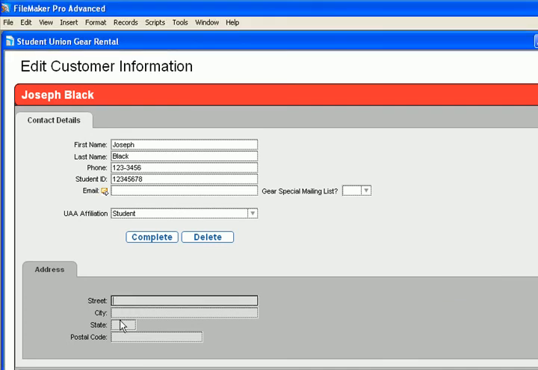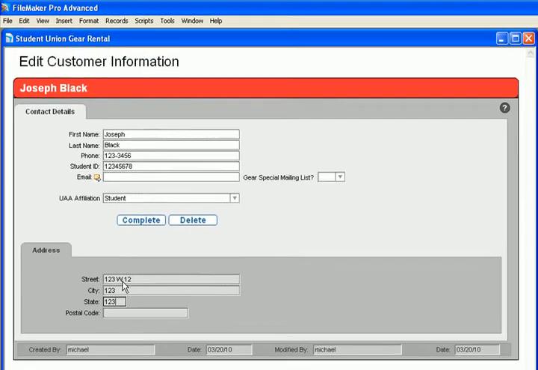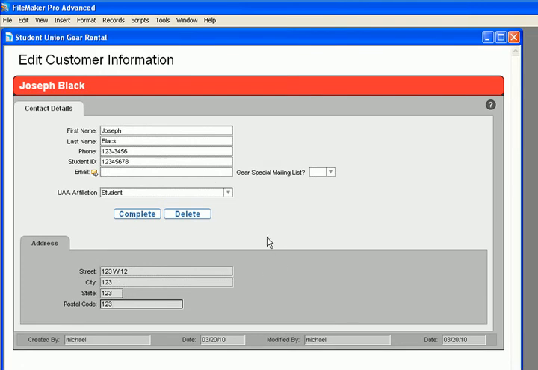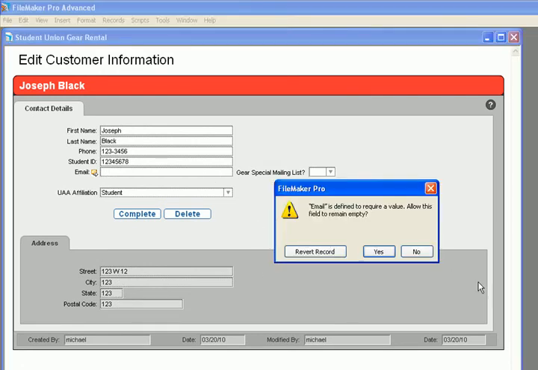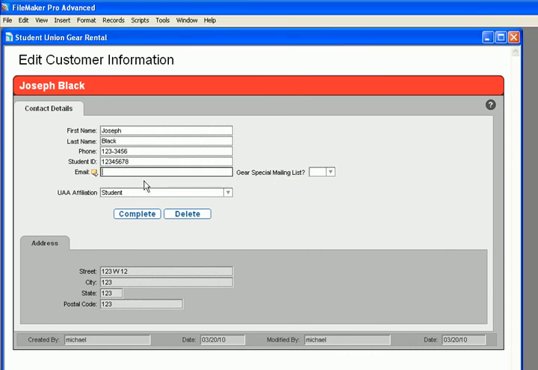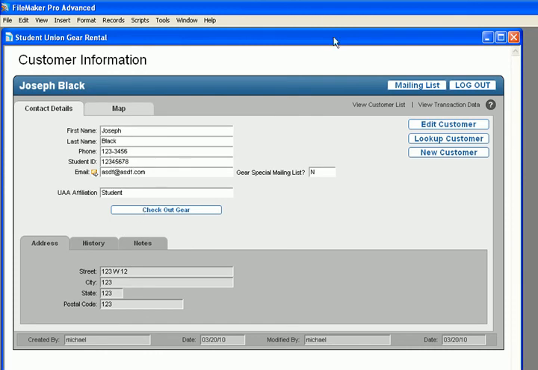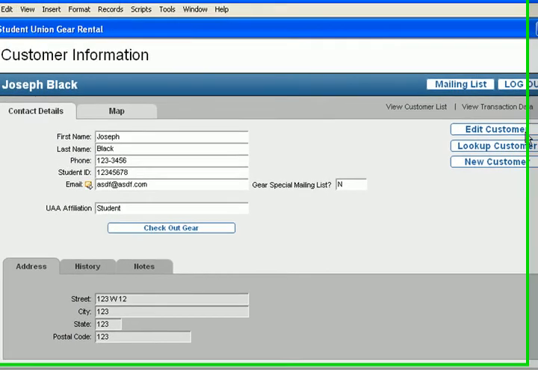You got a street, city, state, postal code. Okay, all this information needs to be filled out. I'm just going to put in some bogus information in there for now, just so that we have something. Okay. Email is required. We're not going to allow that to remain empty. We need to put something in there. Okay. Here's a special mailing list, and you put N or Y or anything, doesn't matter. Complete. Now I have Joseph Black. I can check out gear to him, etc.